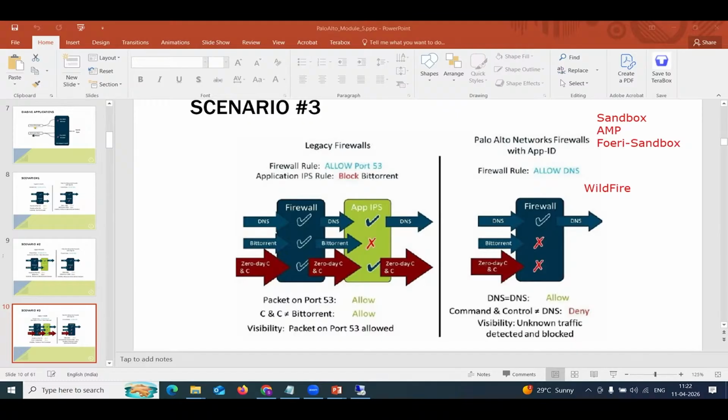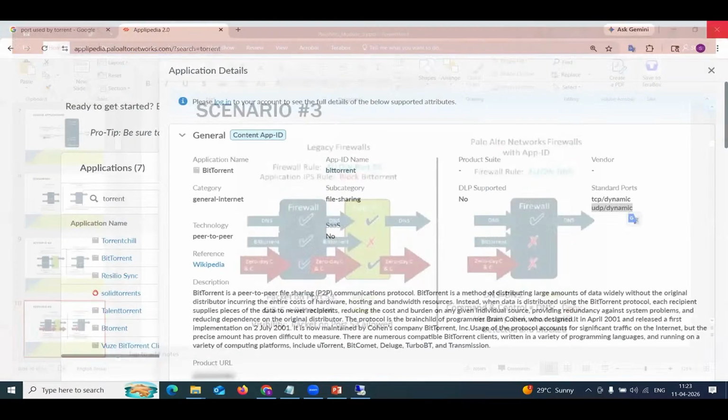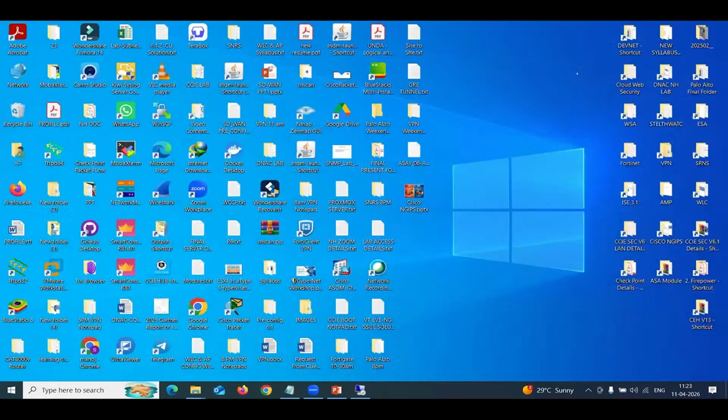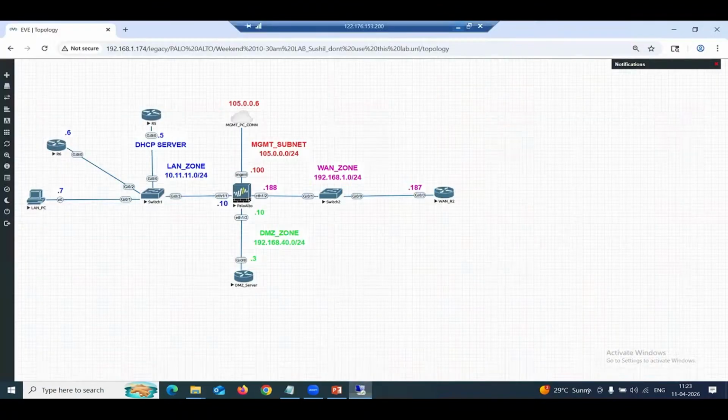So I believe we understood why we need a next generation firewall, because a next generation firewall has all these features. Our Palo Alto firewall has a zero-day protection feature. Am I clear, guys? Okay, we'll see these practicals after our small break. Now we will see the practical. Let's have a small break. Again, we'll continue.